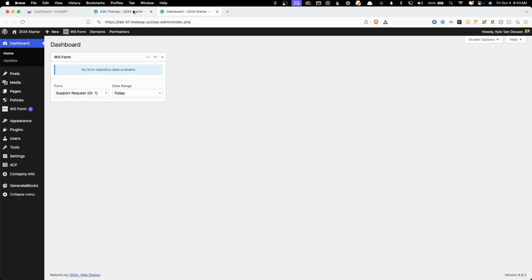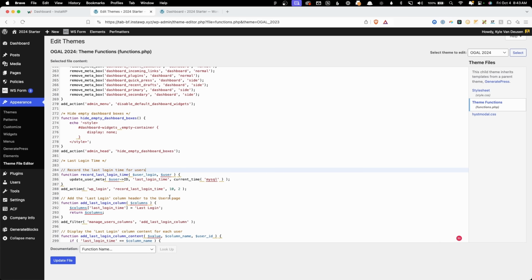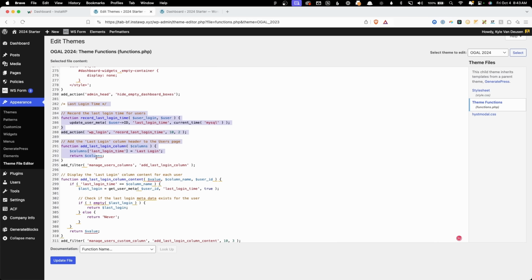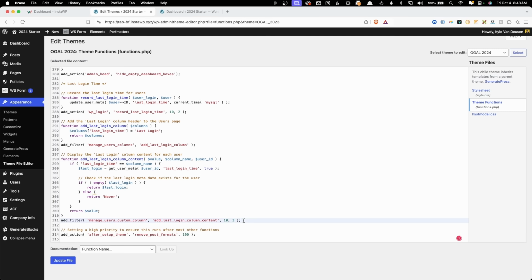I don't want to have to use that, but I am glad that it is here by default, just so I have it. So all this code here is just controlling, setting up that last login time functionality and adding it into that users page.